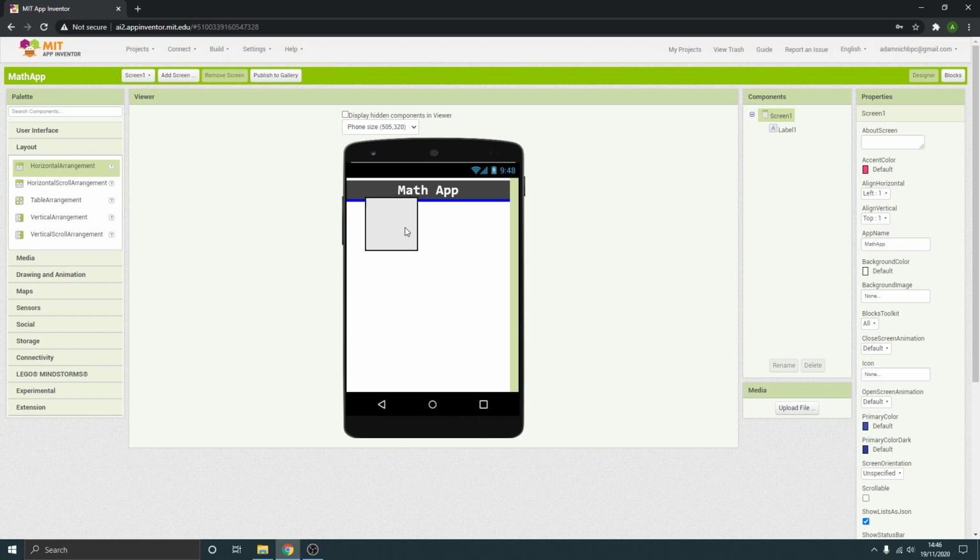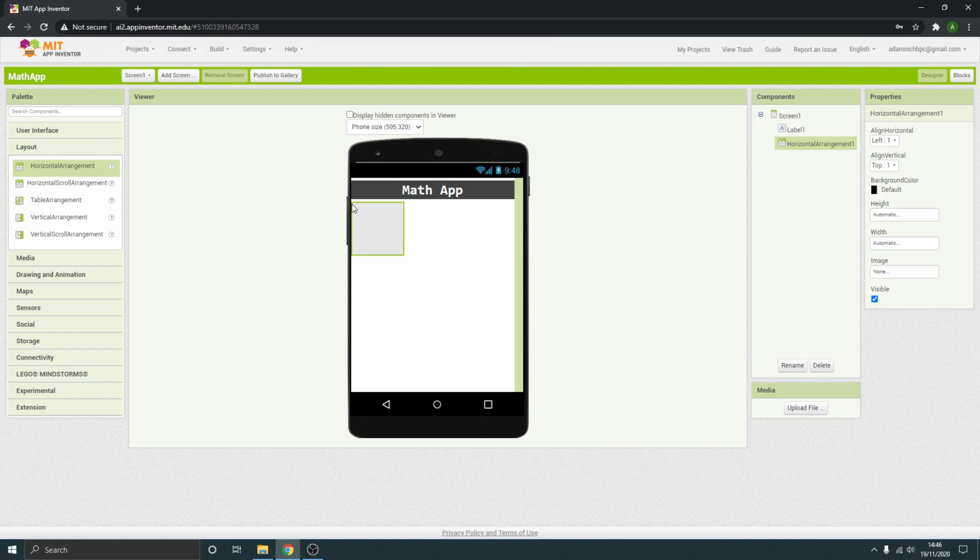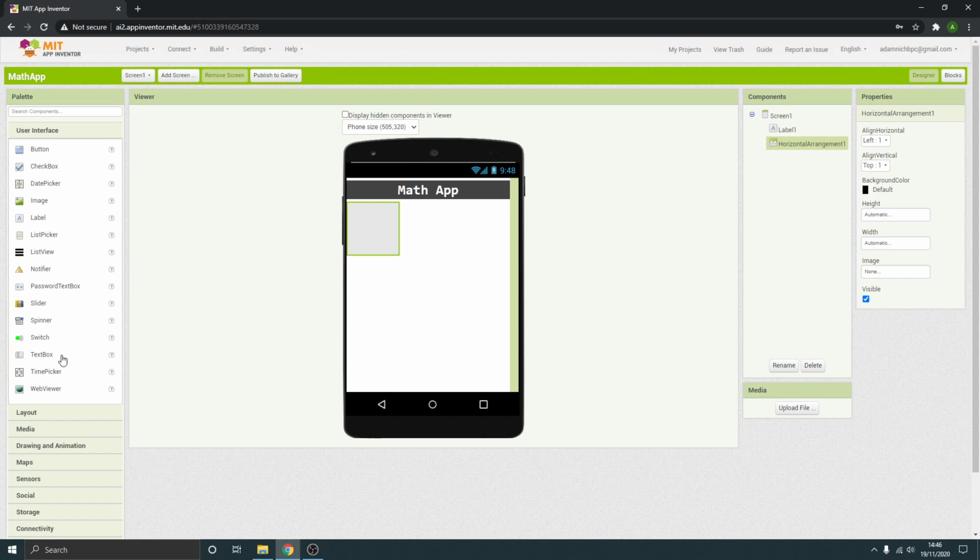I'm going to put in a horizontal arrangement, as this is going to help keep all of my whatever you call these in a horizontal line rather than being all underneath each other and stuff like that. So it gives us more control of the layout. So that'll make more sense as I build it.